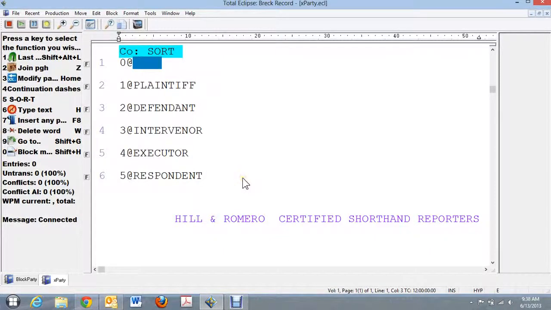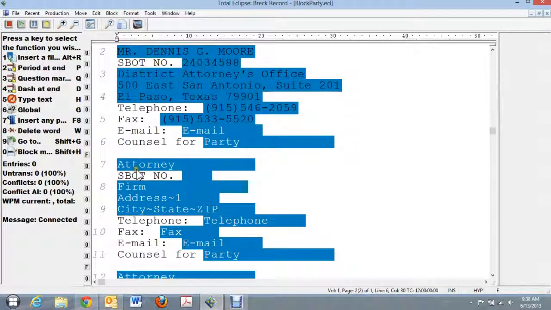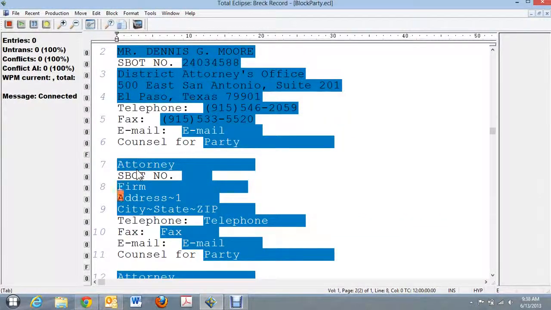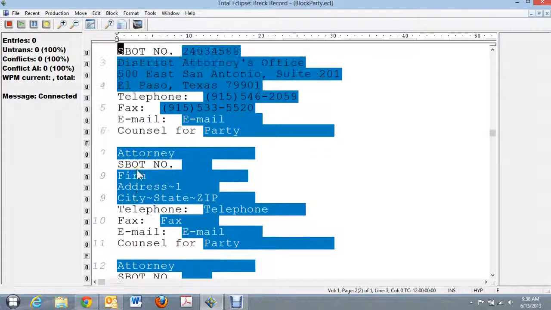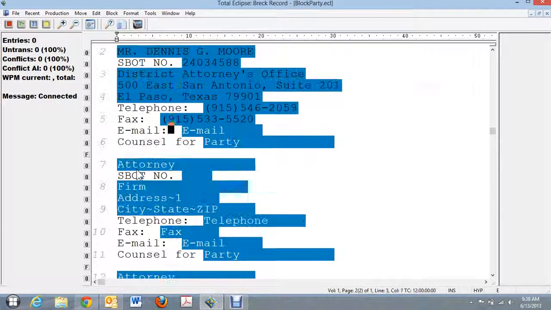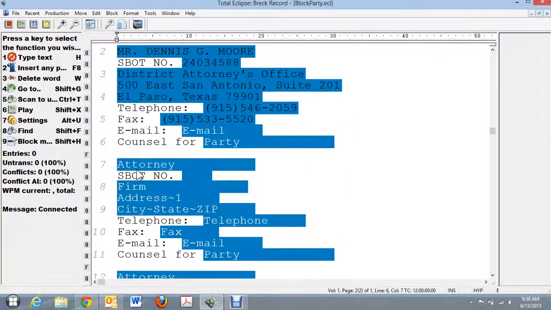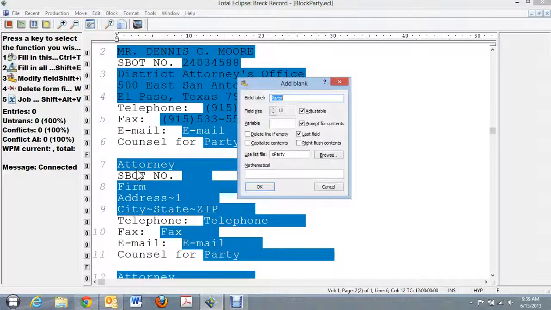So you can see here that this is how you can use block files to your advantage to save yourself a lot of time and trouble. Now what I have it also do here is notice at the end of this one, Control A, I'll tell it to be the last field. What it does is it will fill this in and stop.